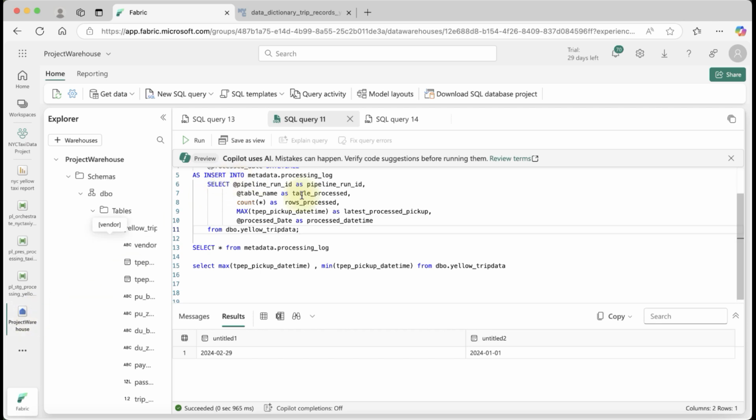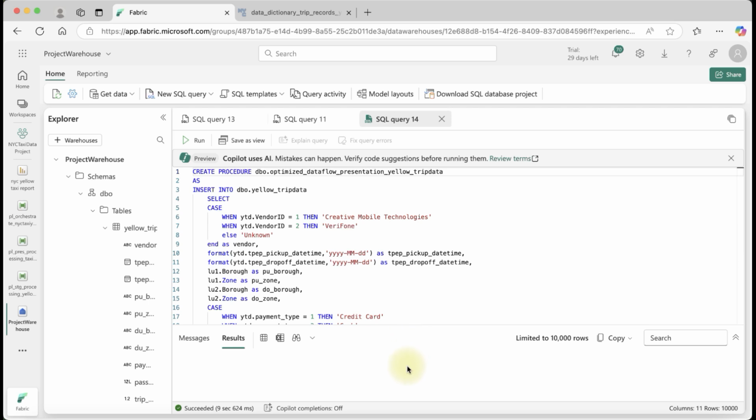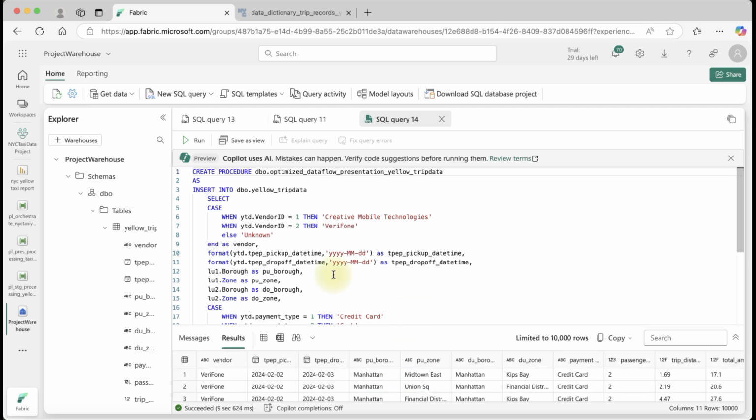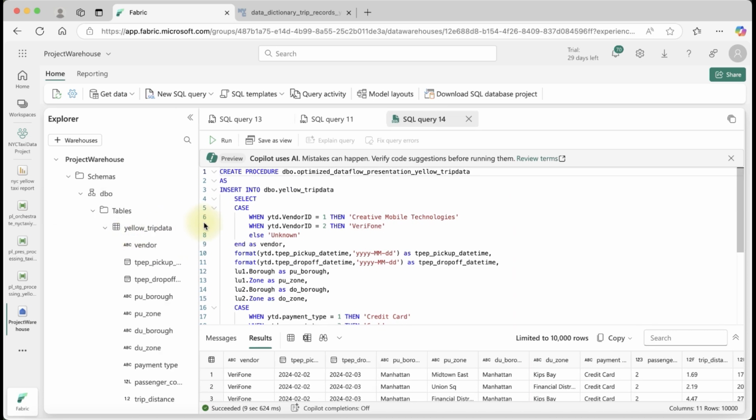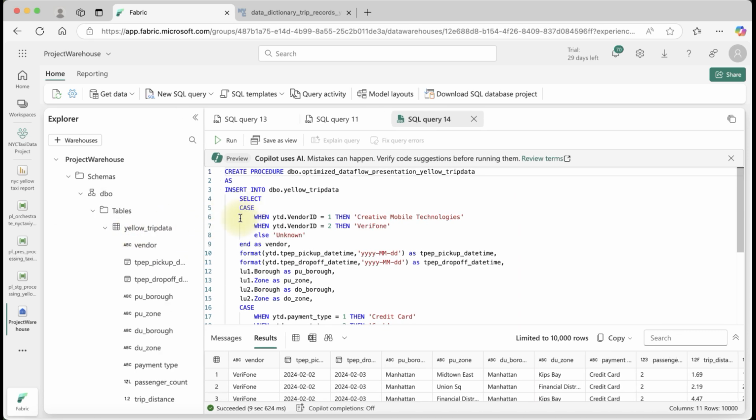Let's go to the project warehouse, and we have already created the stored procedure. I will put all the code used in this video in the description box. You can copy from there and practice. Okay, so here we create the stored procedure, name it optimize data flow presentation yellow trip data, inserting into the yellow trip table which is created in this DB schema, and use the same code as used in the data flow. This is actually a mirror of the data flow.